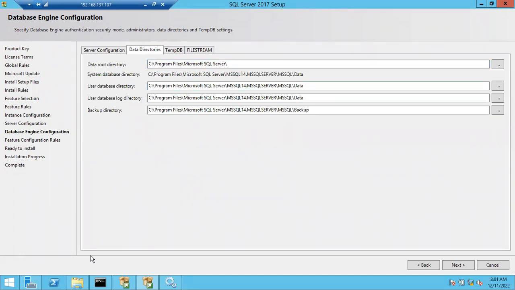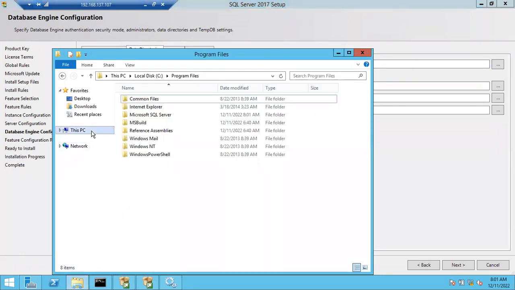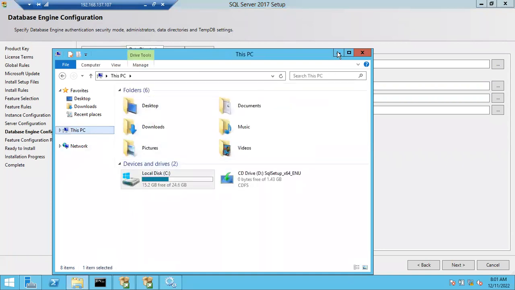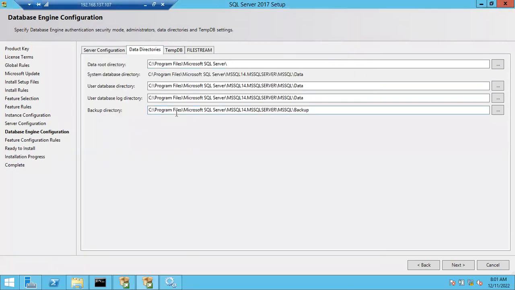As of now, I have only one fixed drive, that is C drive, so everything is going to be stored in C drive only. Forget about these things, guys. During the second and third installations, I'm going to install again, and in the Active Directory setup, I'll explain completely.